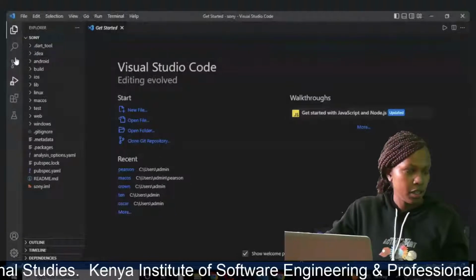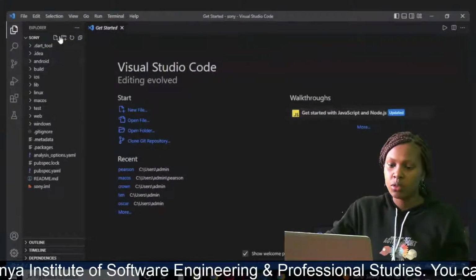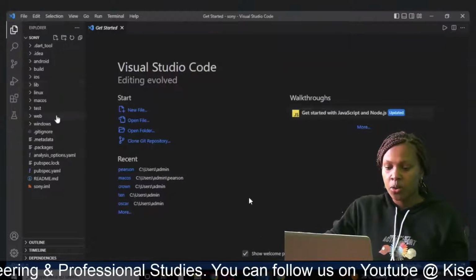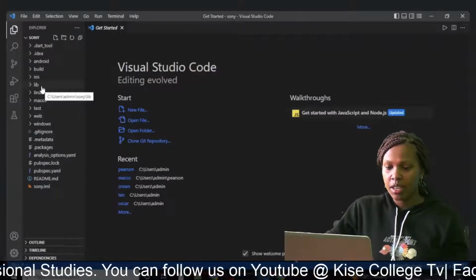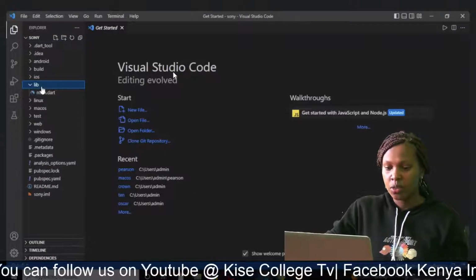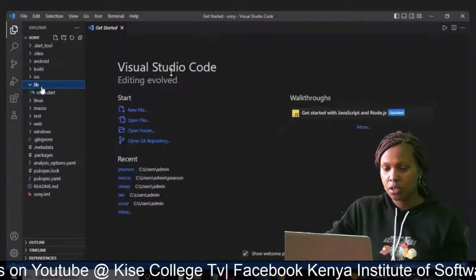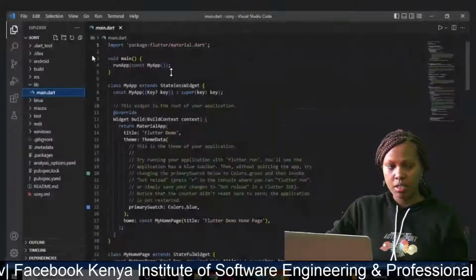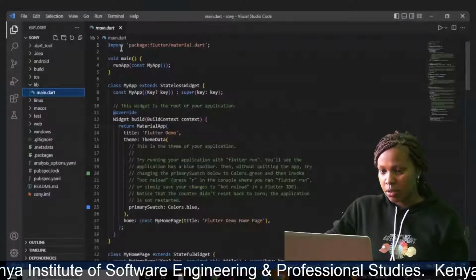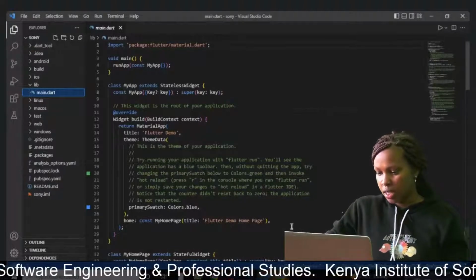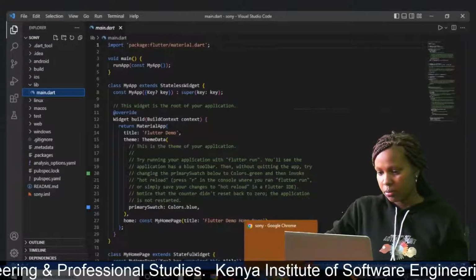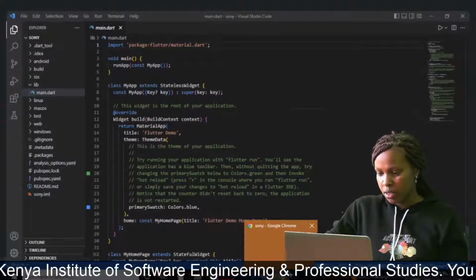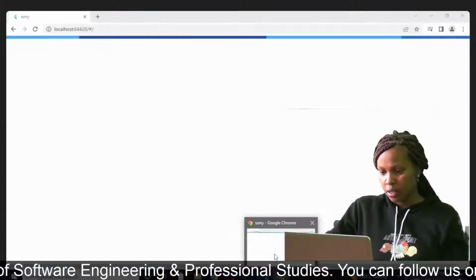So from here, in the VS Code, there is the .dart_tool, the .idea, android, build, ios, and lib. So we're going to where there is lib, and then you proceed to main.dart. That is where you're going to write your project from. When you open main.dart, you'll realize that there is code written here. This is the code that has run here. That is the code that we have already run.